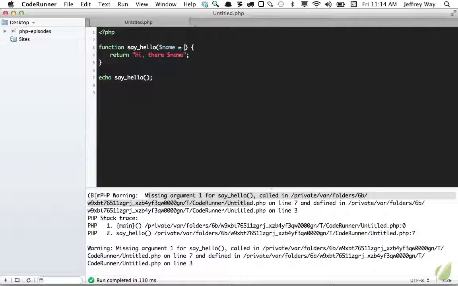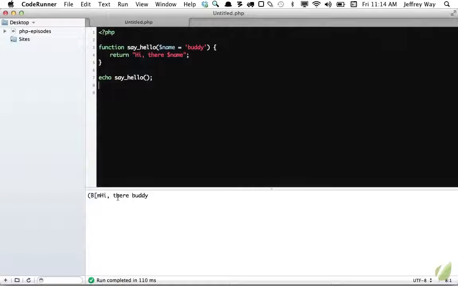So we will set this default value to Buddy. So now we're accepting name, but we're setting a default value of Buddy. So when we call this and I run it, now we're going to get hi there, Buddy. And I'll make sure I add a period at the end.